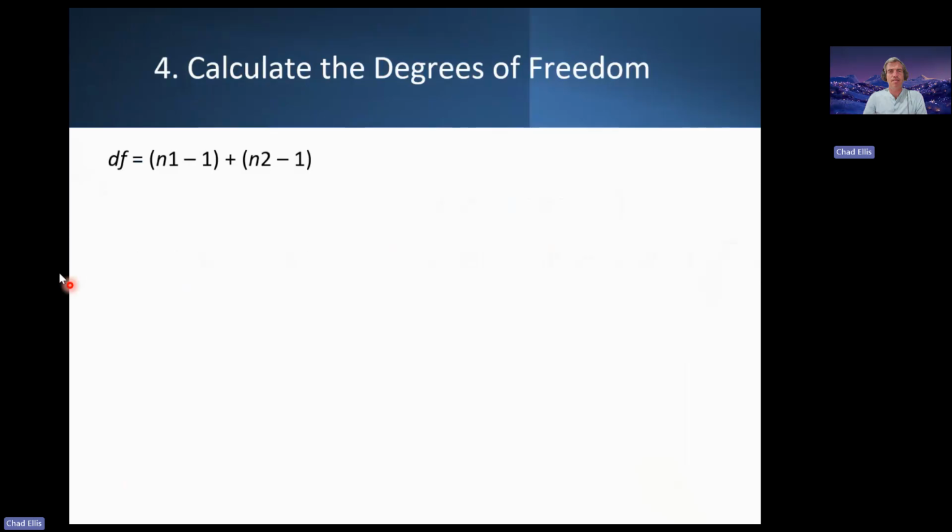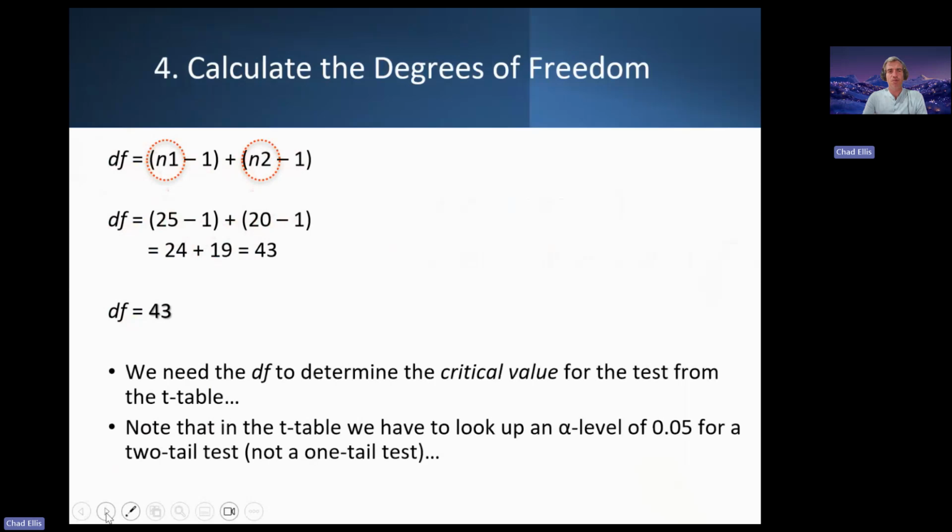With the two independent samples test, the degrees of freedom calculation is a little bit different. In this case, the formula for degrees of freedom is equal to n1 minus 1 plus n2 minus 1. The n1 is the sample size for the one group, the n2 is the sample size for the other group. In our scenario, the sample size for n1 is 25, and for n2 is 20. So we plug those values in, we get 24 and 19, we add those together, and that gives us a degrees of freedom of 43. We need that degrees of freedom in order to look up our critical value from the t-table.